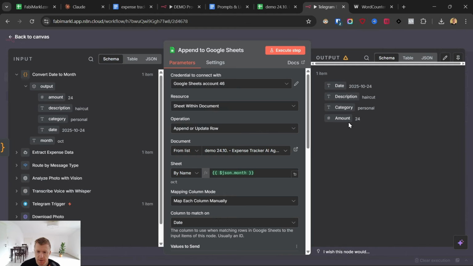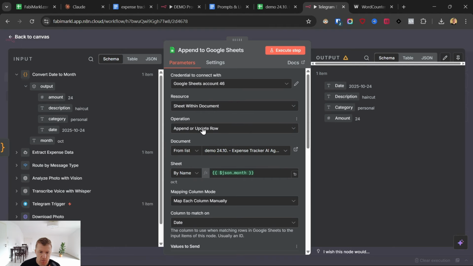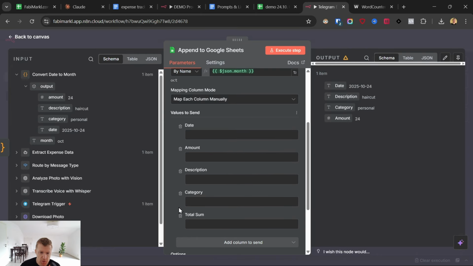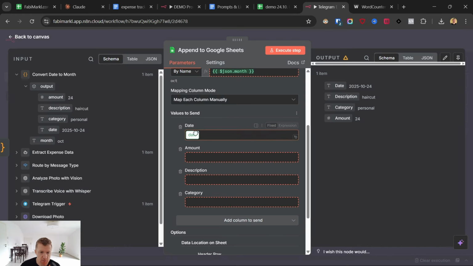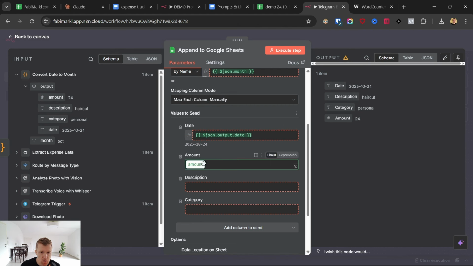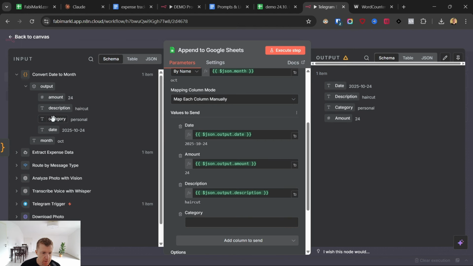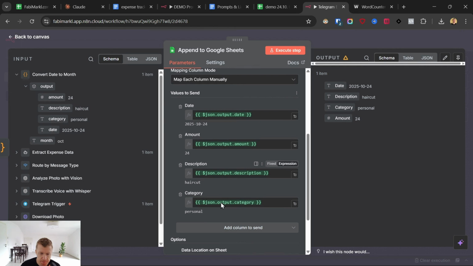I will minimize that. Now here, we've already selected that. Now you see the month already comes from this one, from the convert date to month node. Now what we want to do right away, we want to have append row in sheet as operation. And now we just need to match those 4 values. We don't need total sum. We need to just drag and drop those values from here into the right field, amount, description, and comes the category.